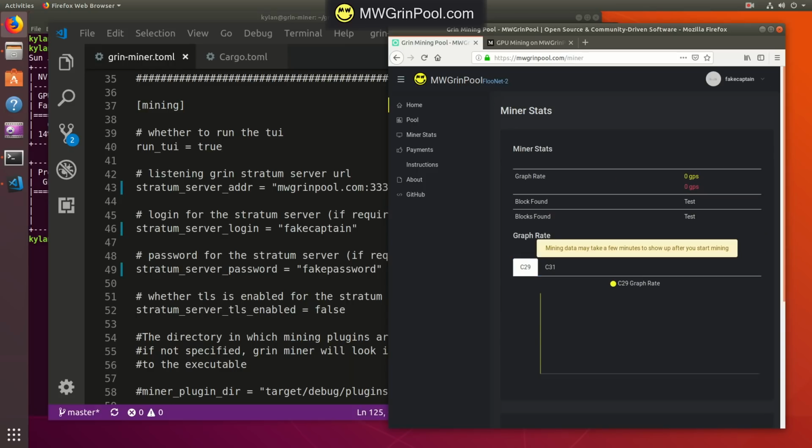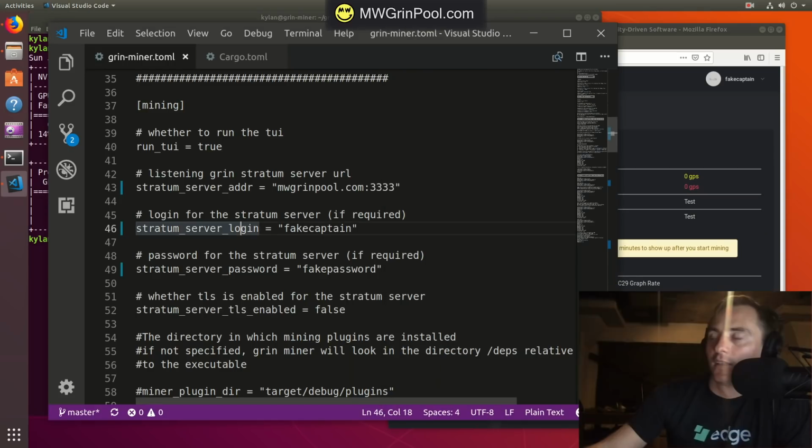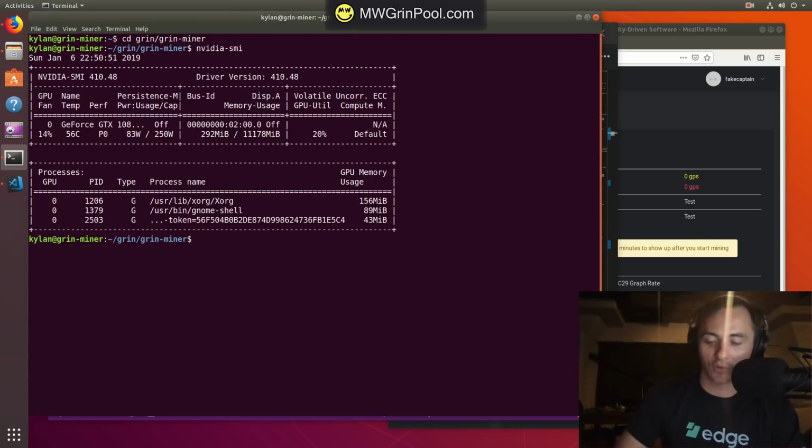So I go sign in. Okay, so now that's fine. We already have the configuration file, the grin-miner.toml file, ready to go, I believe. So let's go ahead and try this. We're going to do cargo build.